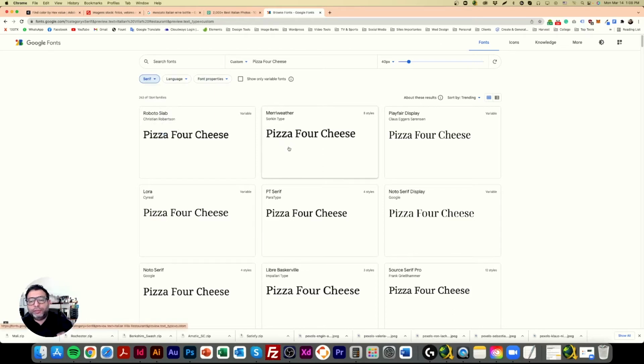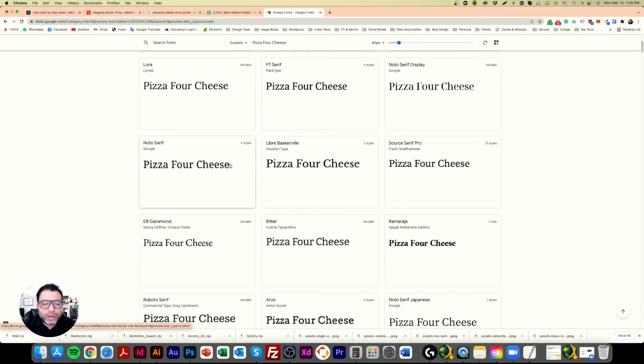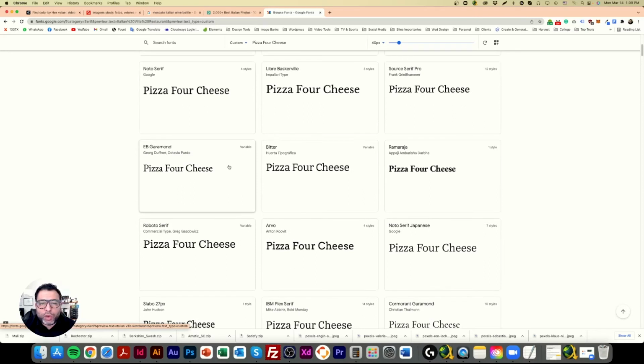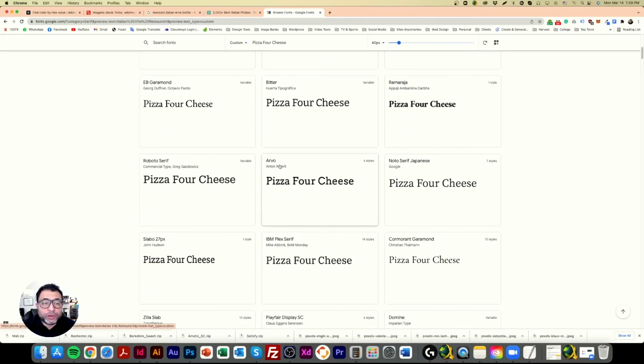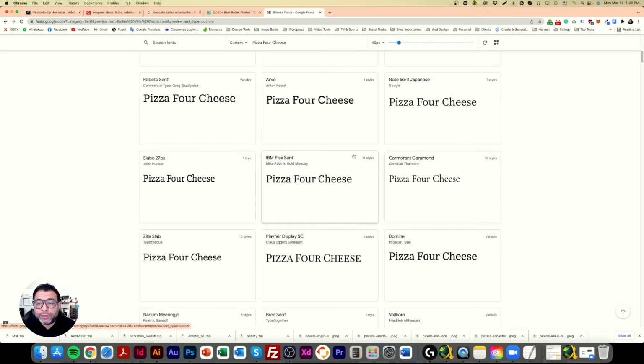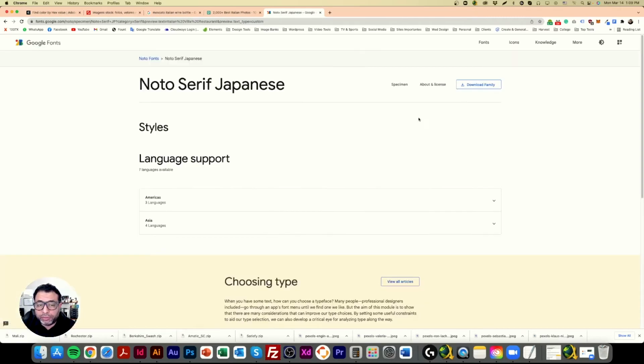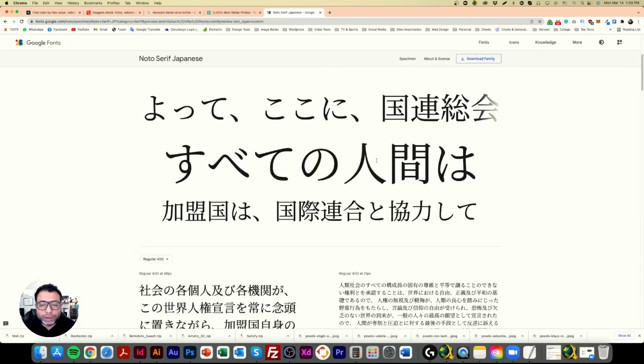Now we're going to find some fonts for the subheaders or even for the titles, if you will. Some fonts to display some feature text, so some short descriptions on the banners, maybe something specific like this. So we have Roboto, we have Noto Serif. We have very good font types here. Let's try the Noto Serif Japanese. Looks interesting. Look at this.